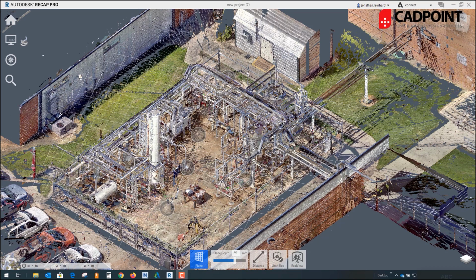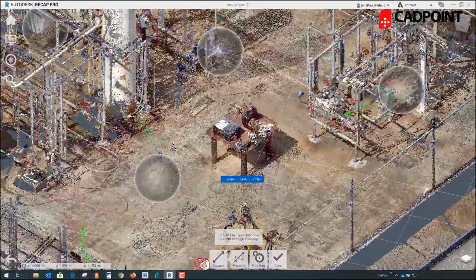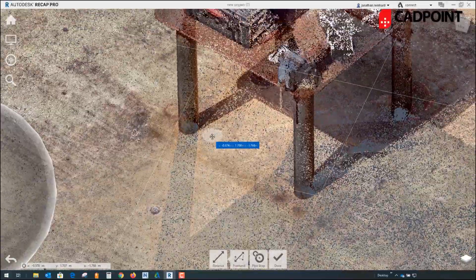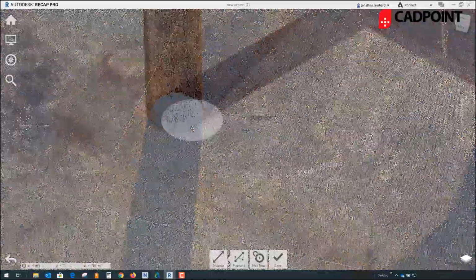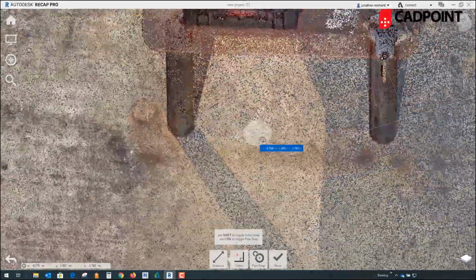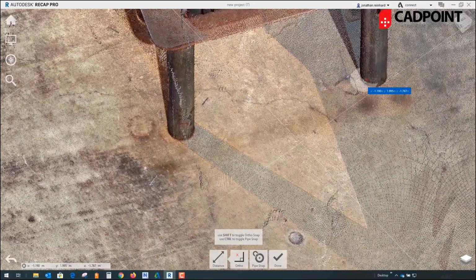Within our Recap environment, we also have distance tools. We can place notation as well, but we also have distance tools. I'm going to click on the distance tool and zoom in on this table, for example. I want to capture the points between the two legs of this table, so I can just hover in there.